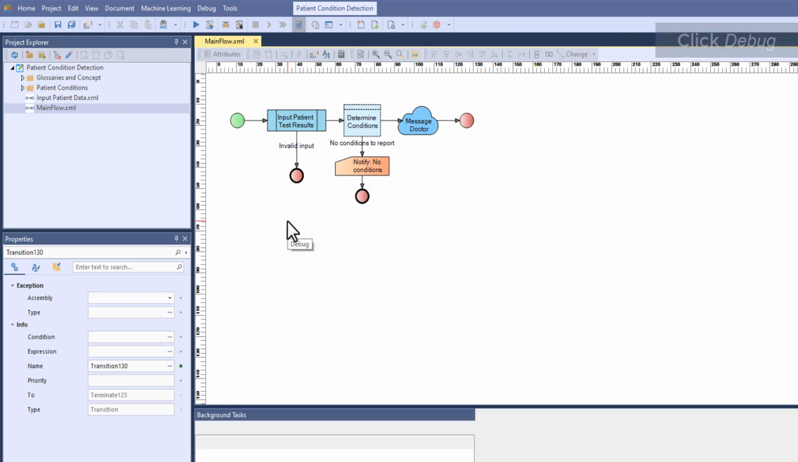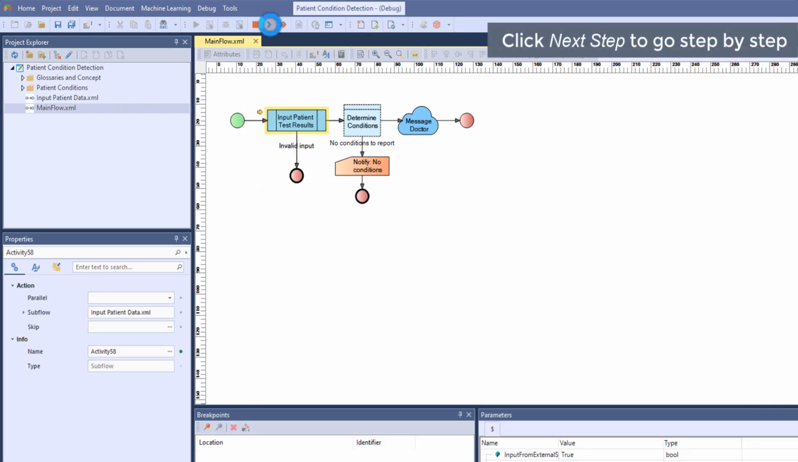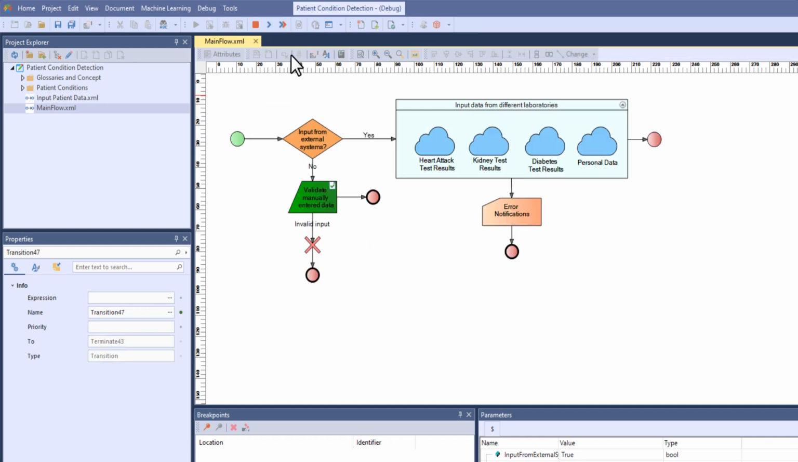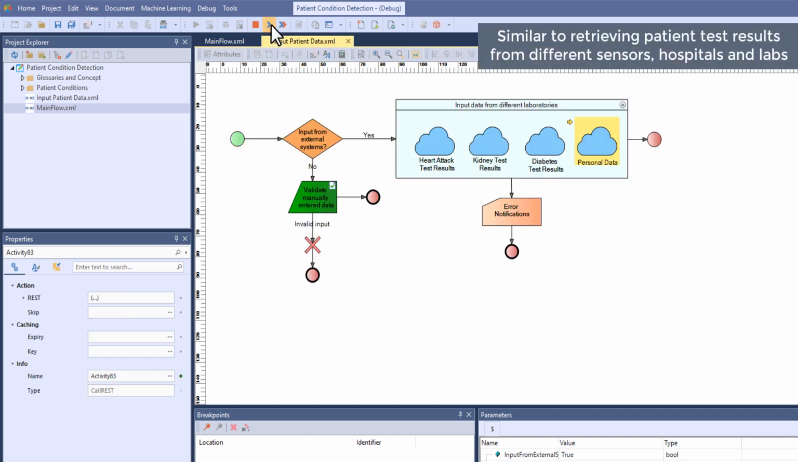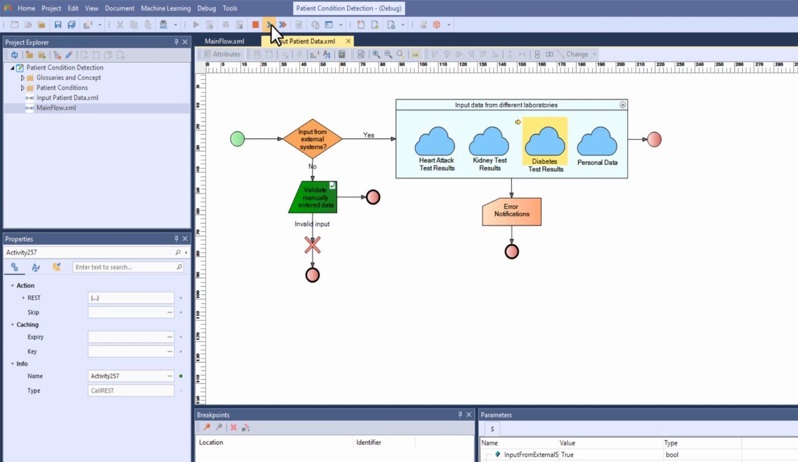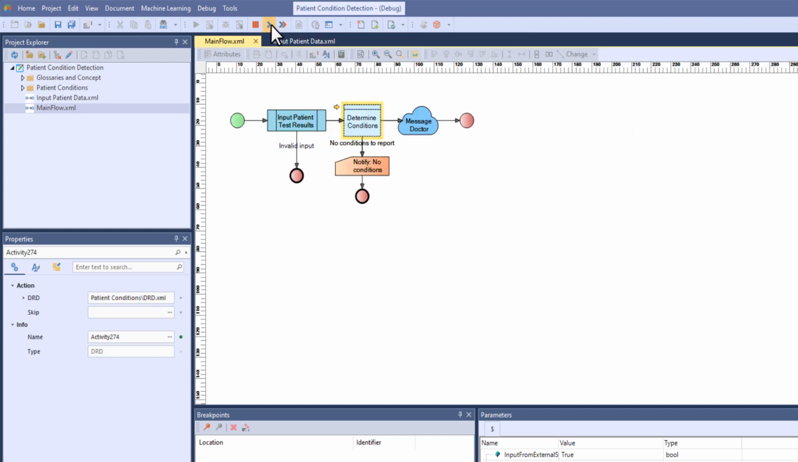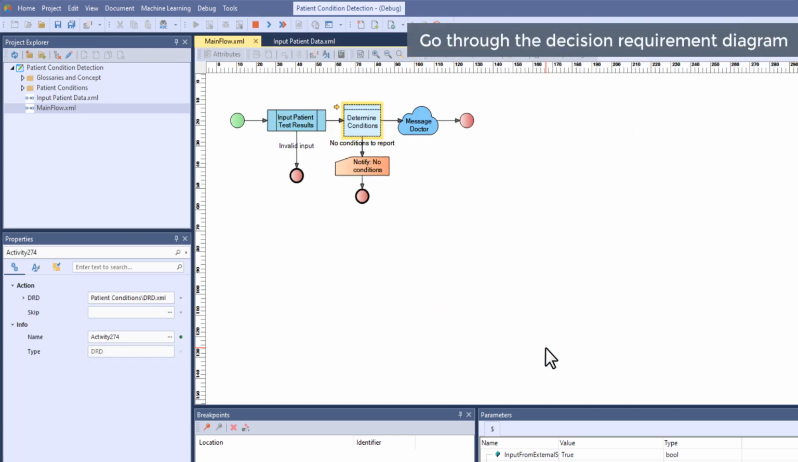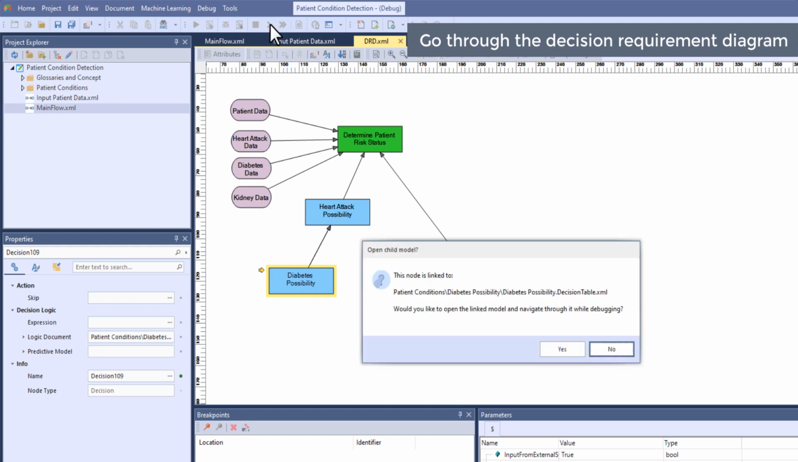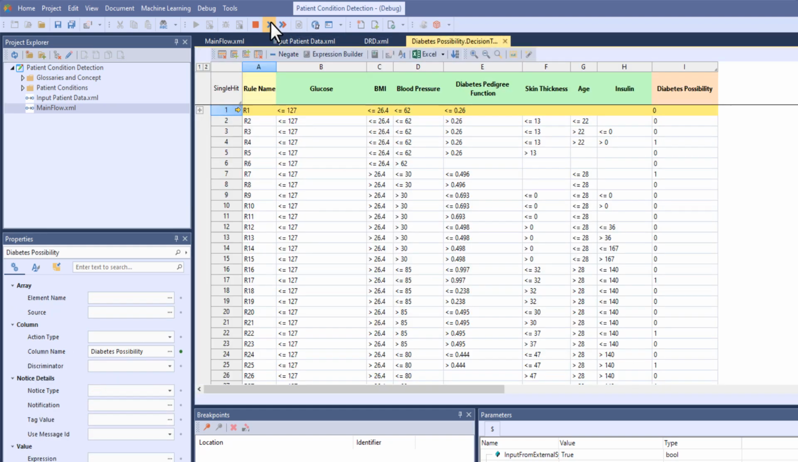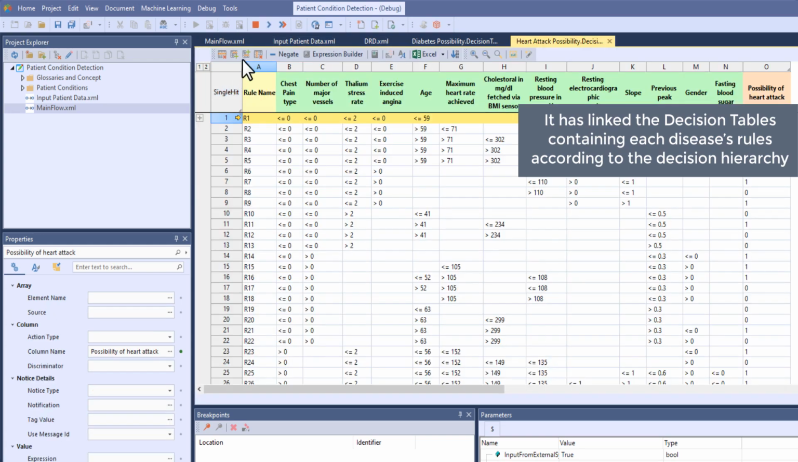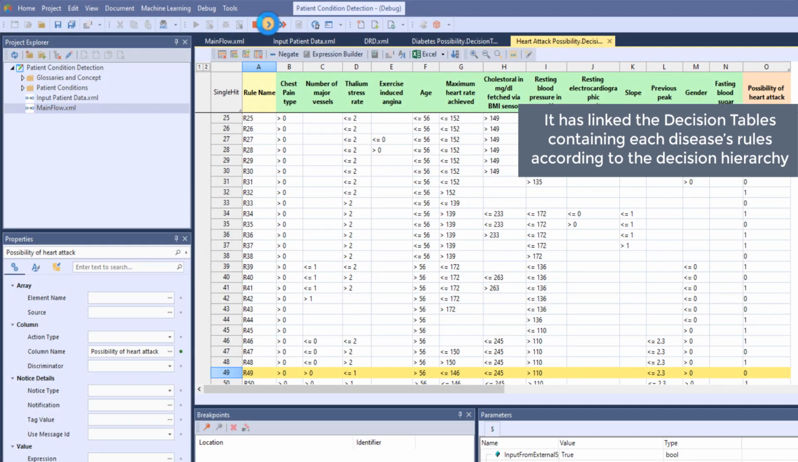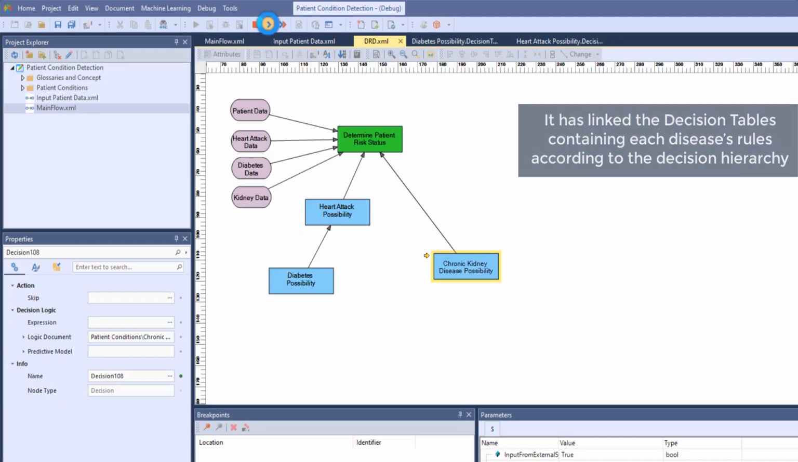Click Debug. Click Next Step to go step by step. First, it will input data from the external system we have set up. This is similar to retrieving patient test results from different sensors, hospitals, and labs. Then, it will go through the decision requirement diagram. It has linked the decision tables containing each disease's rules according to the decision hierarchy. The rule, highlighted in green, is the risk status identified.